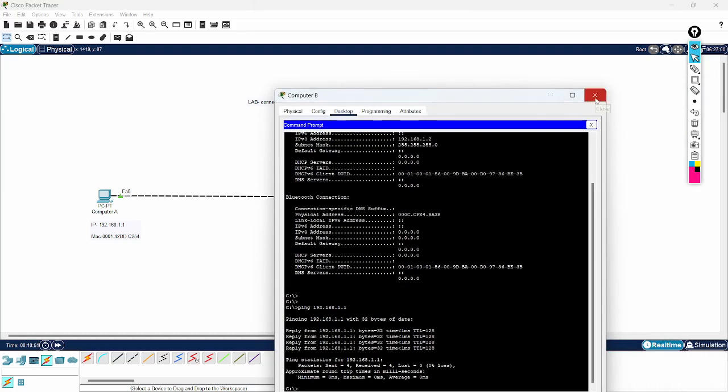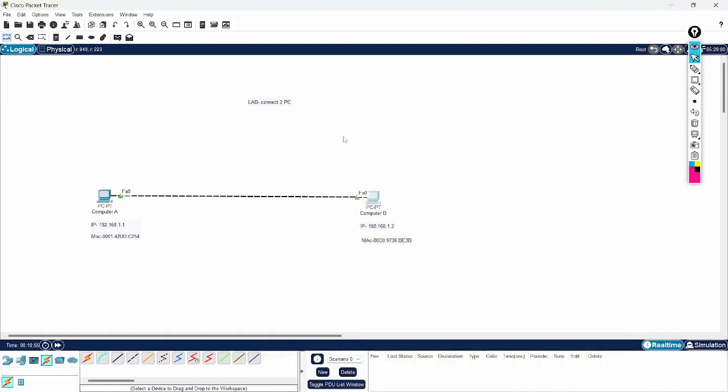So for today I'm just closing the session, and tomorrow I will configure one physical lab for reference.